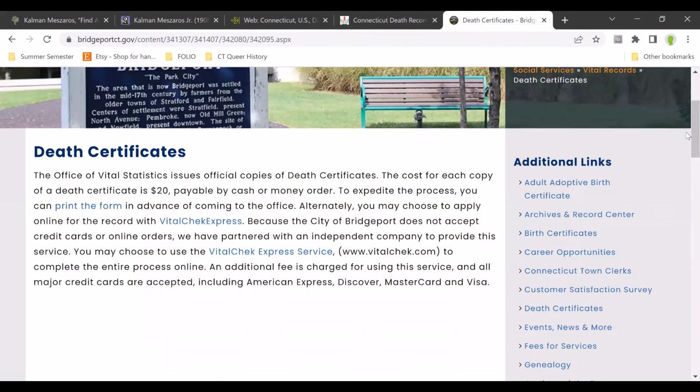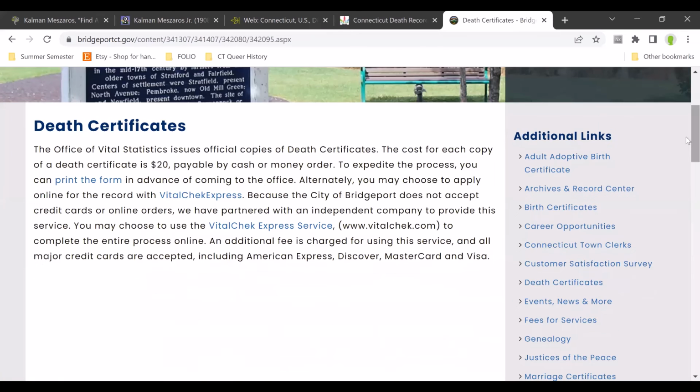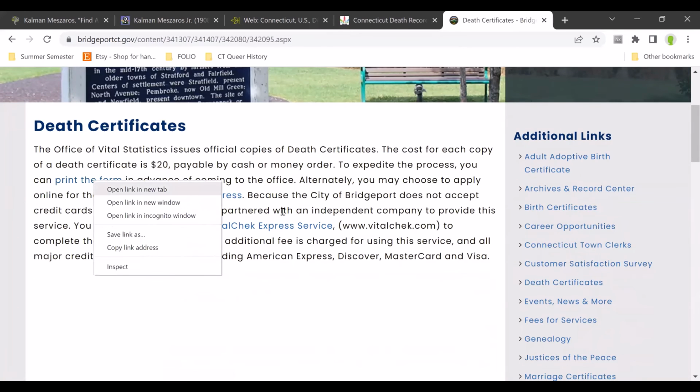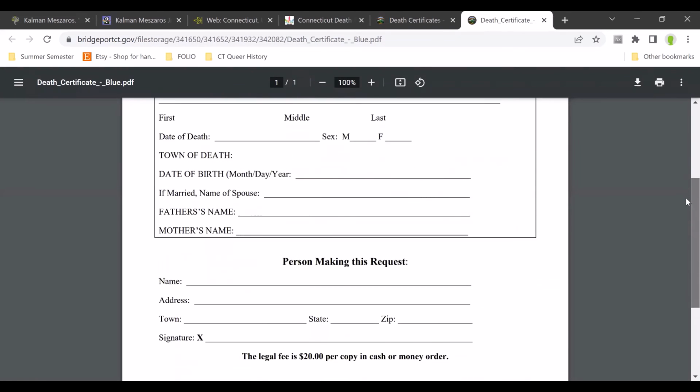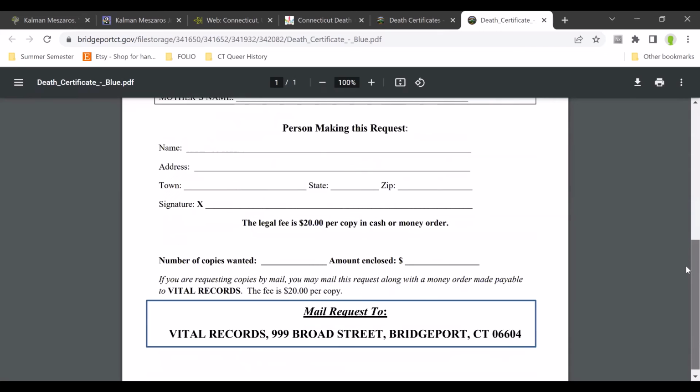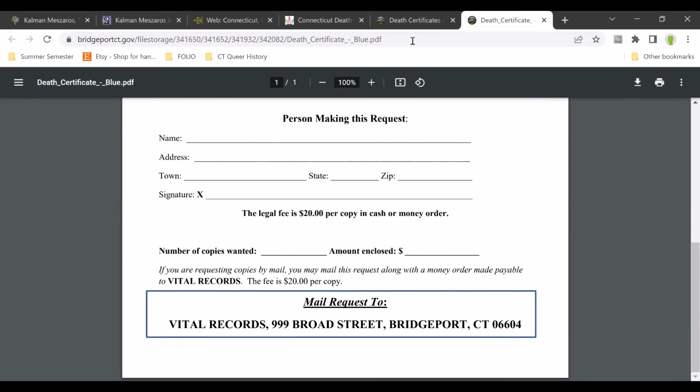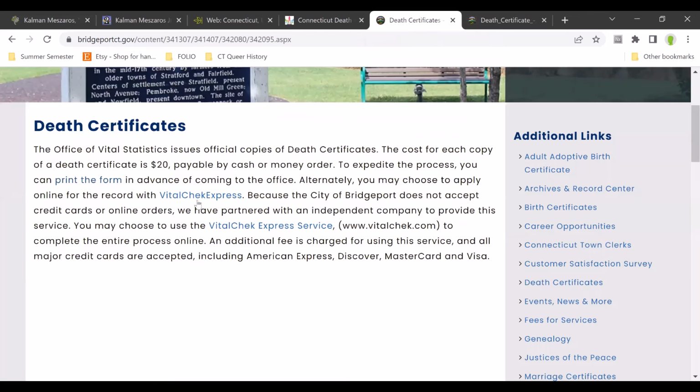Having the exact date and location of Kalman's death means that I can move on to the final step of this process, requesting official death records from the place where he died. The city of Bridgeport has a page in which I can print and fill out the form to request Kalman's death certificate for a fee of $20. There is also an option to conduct the search digitally, but this will include additional fees.